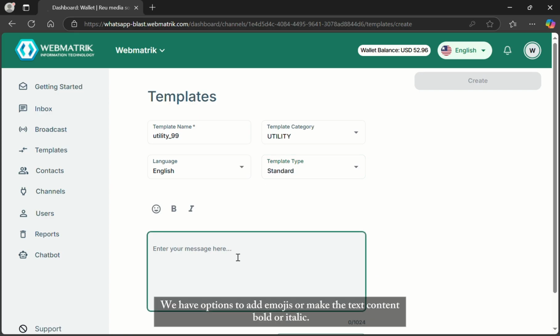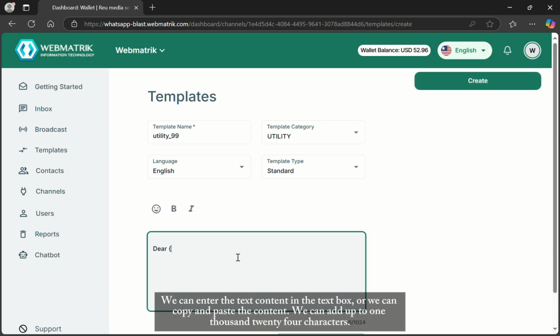We have options to add emojis or make the text content bold or italic. We can enter the text content in the text box, or we can copy and paste the content. We can add up to 1024 characters.